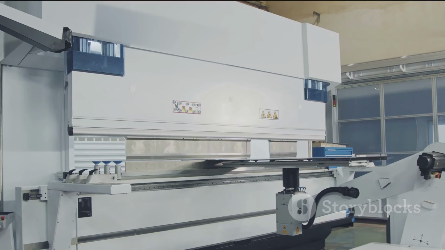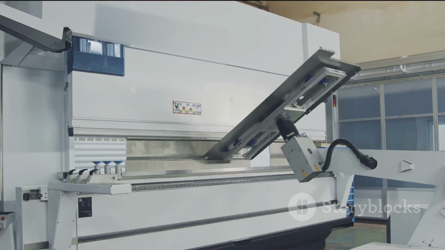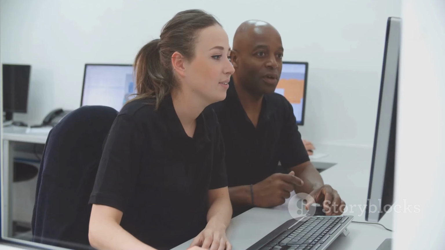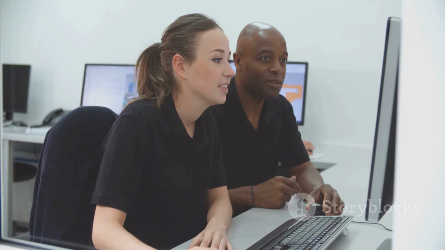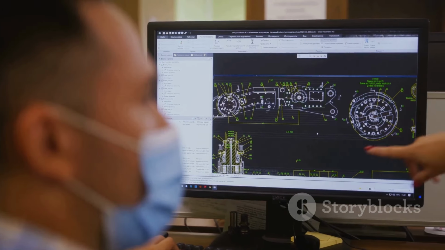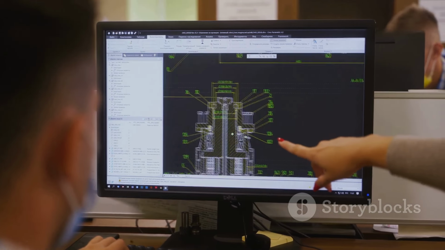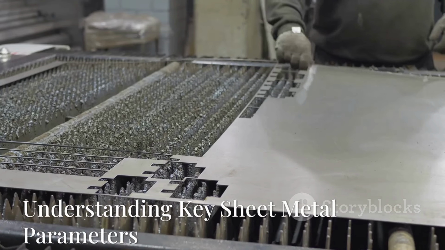SolidWorks allows us to customize the flat pattern, adding bend allowances, punch locations, and other manufacturing information. We can even export the flat pattern in various formats, making it easy to share with our manufacturing partners. The ability to generate accurate flat patterns is a game changer for sheet metal design.